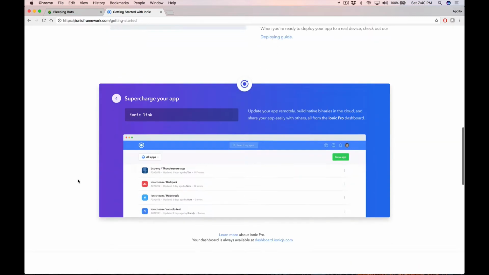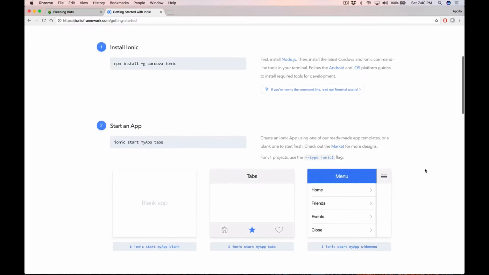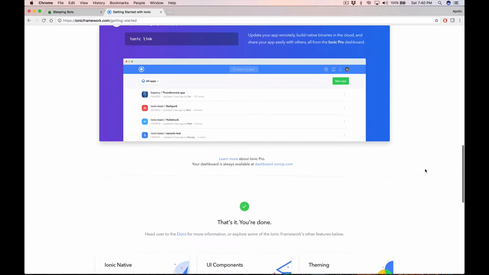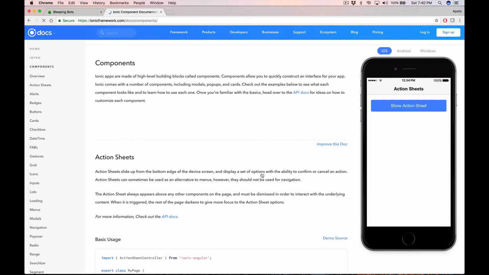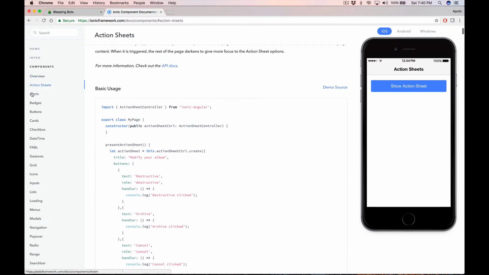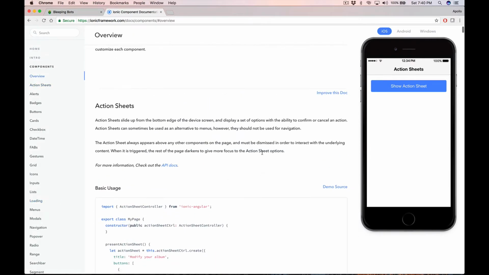And then the next thing would be to check out the documentation that's in here, which has tabs, etc. Run your app, and we'll check out some of the UI components. Alright, so some of the components, I'm just going to take a look at the demos. You've got action sheets, alerts, badges, buttons, cards, checkbox, grids, icons, just all kinds of stuff in here. So let's go through these really quickly.